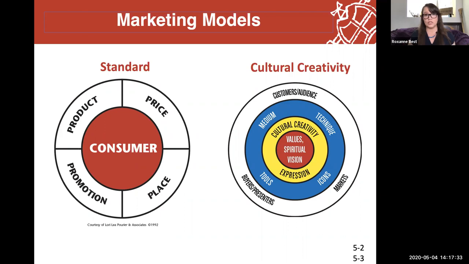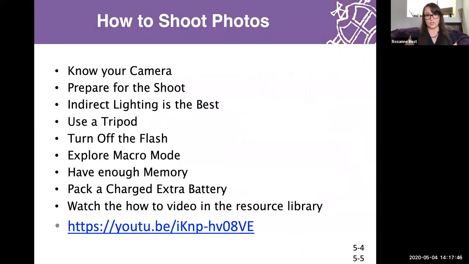Promotion is what we're going to spend most of our time on in this session. And that's developing those visual assets and creating those social media posts. So let's go ahead and skip forward to the next slide. So I covered this a little bit already before we had a little technical difficulty, but just to overview quickly the tips for getting good images of your work.